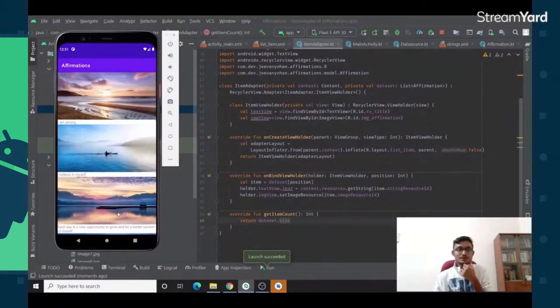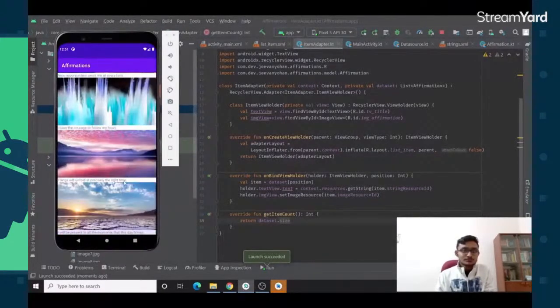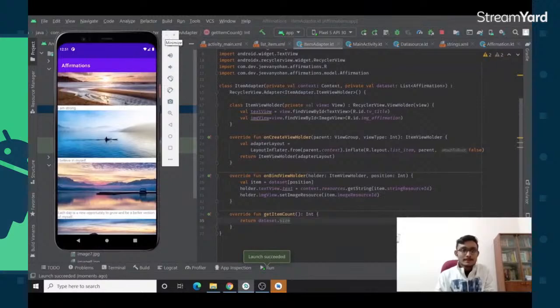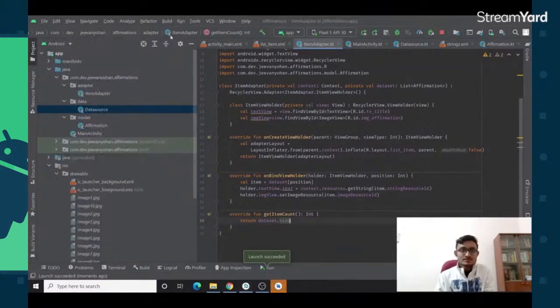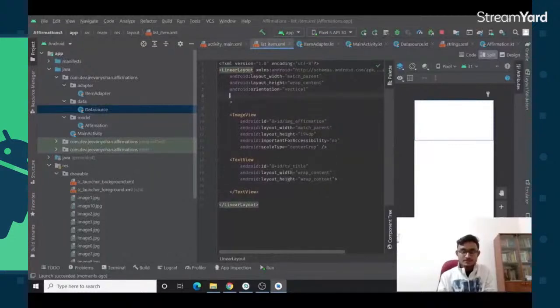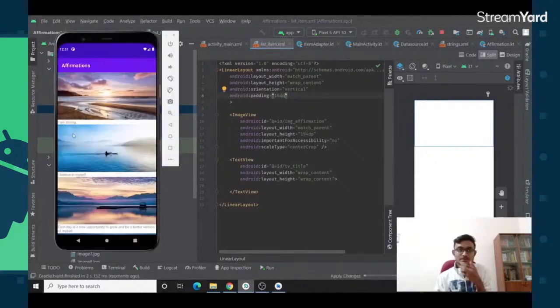Our logic is working. Our layout is somewhat ready, but it surely needs some polishing from our side. We will do that pretty soon. So yeah, so far so good. Let's add some padding for this list item. So let's go to the list item.xml and add a padding for this linear layout of 16 dp, and let's just try running this.